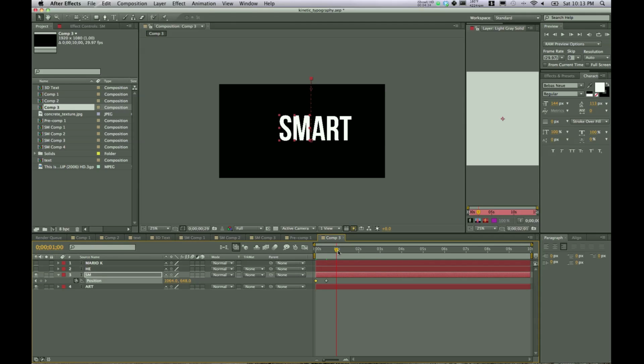So go ahead and move forward 15 more frames to 1 second. And we're going to add another keyframe, move ahead 15 more frames, and click and drag, holding shift to move it all the way down. And there we go. So if you scrub through that real quick, smart comes down and stops, and then moves out of the frame once again.